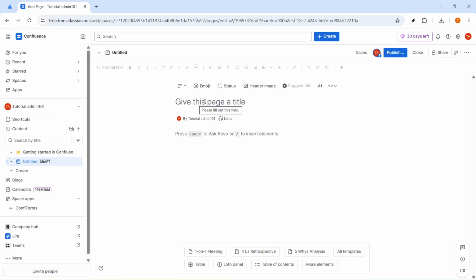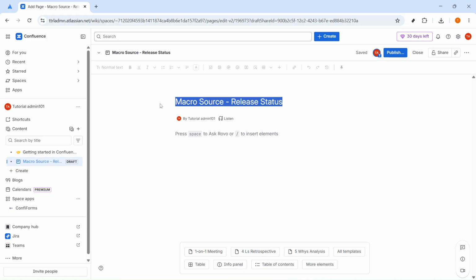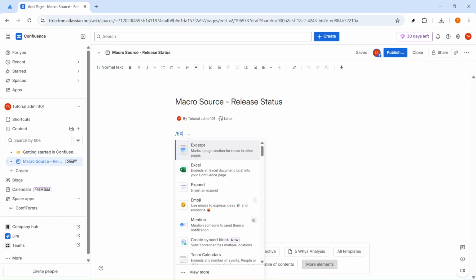Now click the page title field at the very top of the editor. For this first page, type macro source-release status. This is going to act as the source page where we keep our reusable content. Next, we'll add a named excerpt macro to this source page.